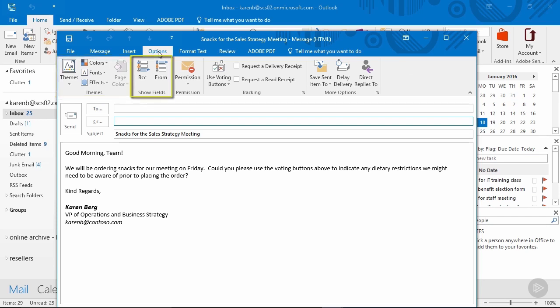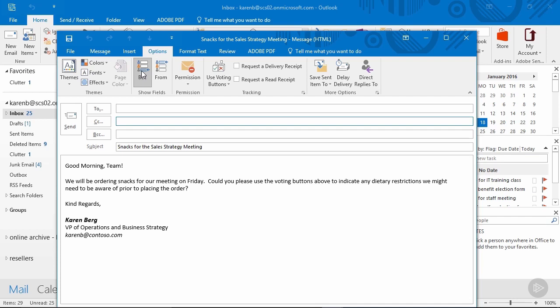The second group gives us the option to show two different fields, the blind carbon copy field and the from field. My message is going out to a large group of people, and I need to display the blind carbon copy field. I'm going to go ahead and add the sales group.